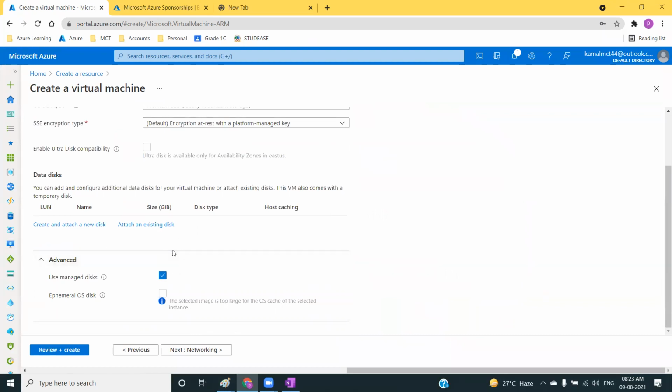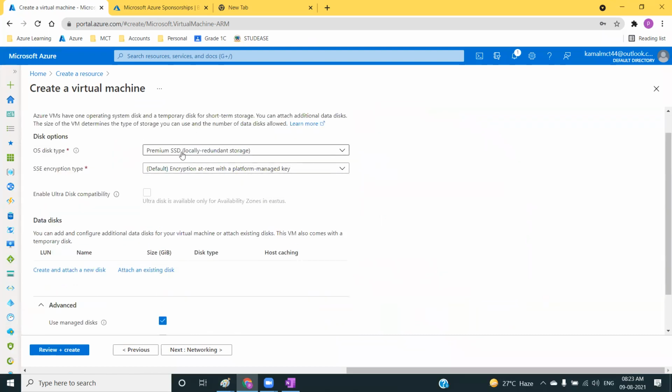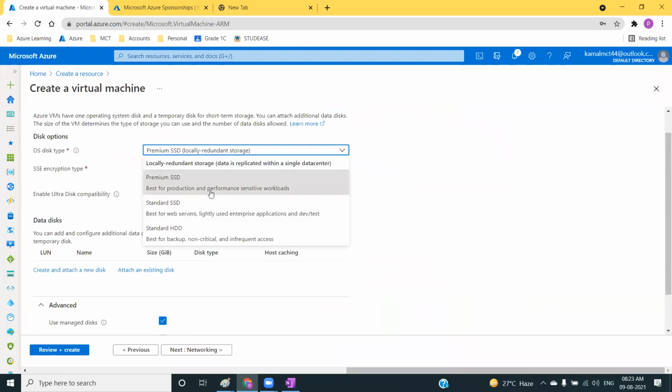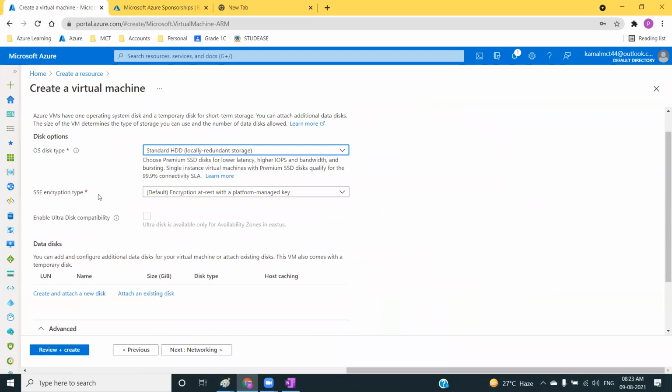If I have managed disk, I can choose the disk and choose the tier of the disk. We have different tiers: premium, standard SSD, and standard HDD. For critical workloads, it's recommended to go for the premium SSD or standard SSD. For us, we can go with the standard HDD.